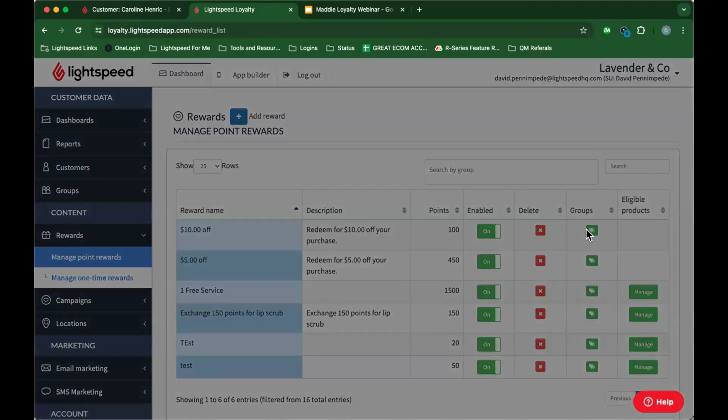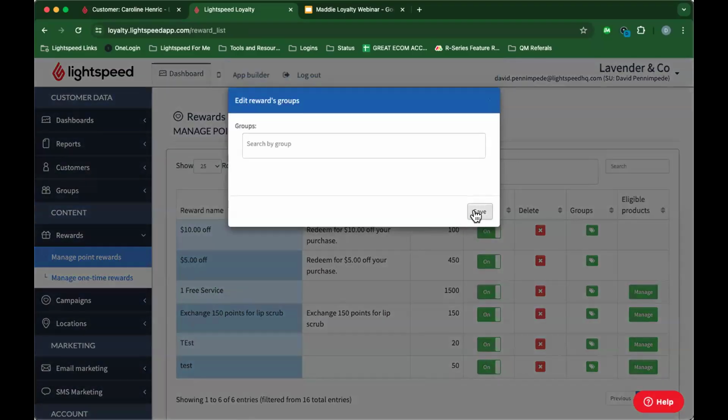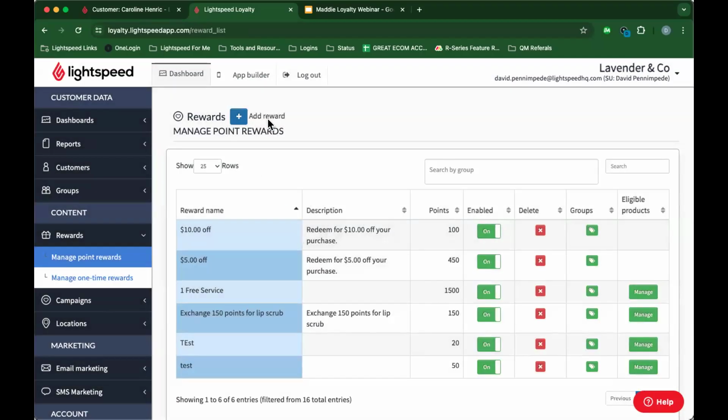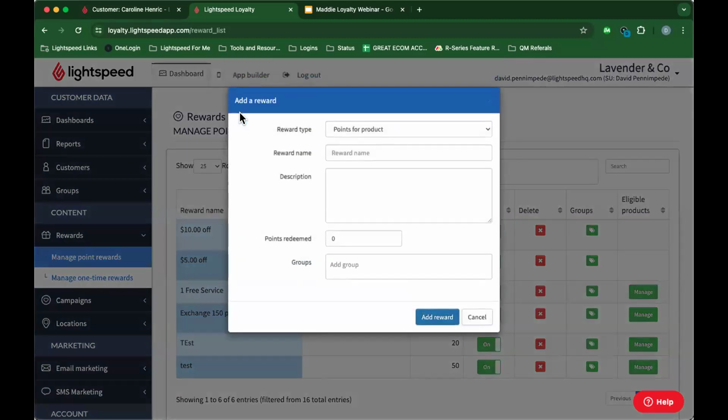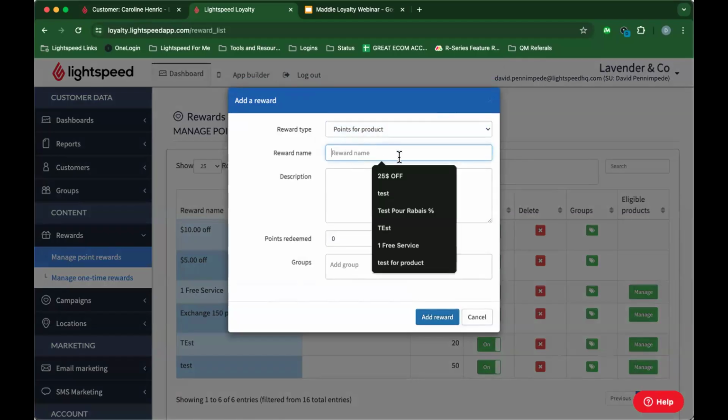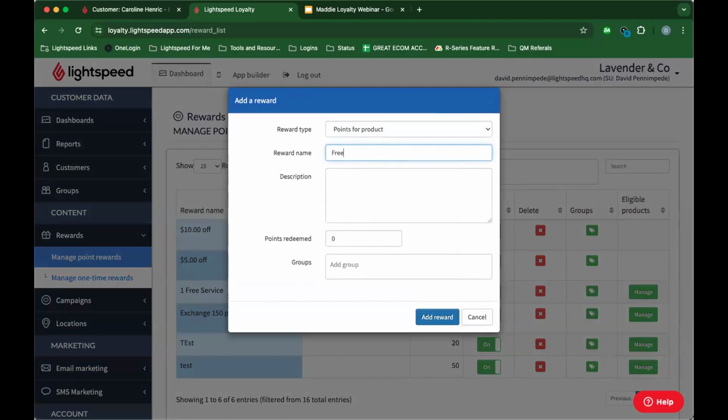You can also link rewards to specific groups to say that they are only eligible for customers that have been put in those groups. And there are two types of rewards, which we can add by clicking this blue plus button at the top of the screen. When we hit add rewards, you will see that the reward type will determine what the reward will do. So you have the option of points for product or points for an invoice discount. I'm going to start with a points for product reward, and then we will move on from there to create the other option, which is the points for the invoice discount. Let's start with just a reward name for this. Let's just call it a free product.